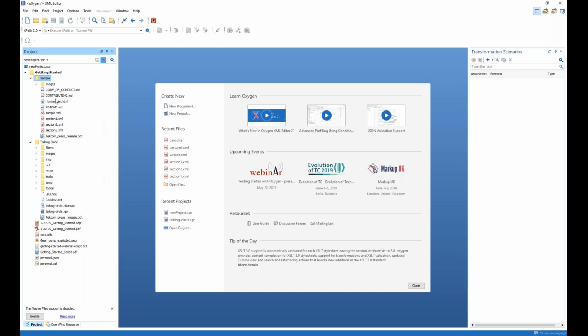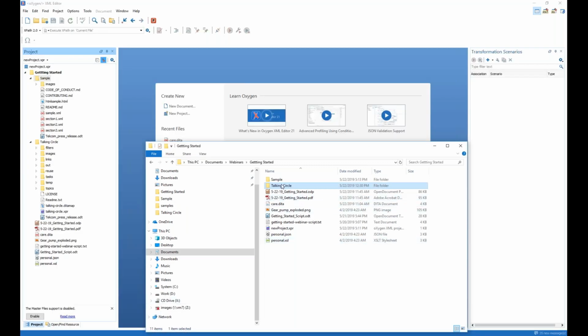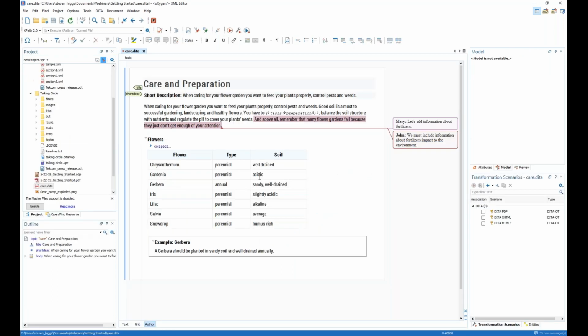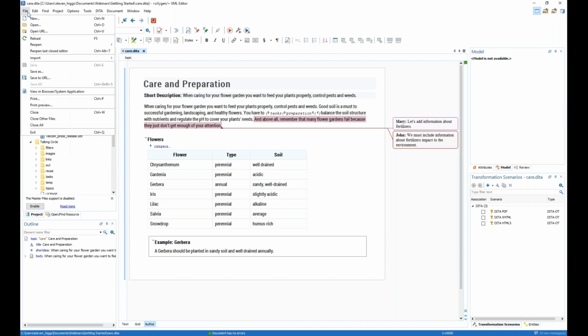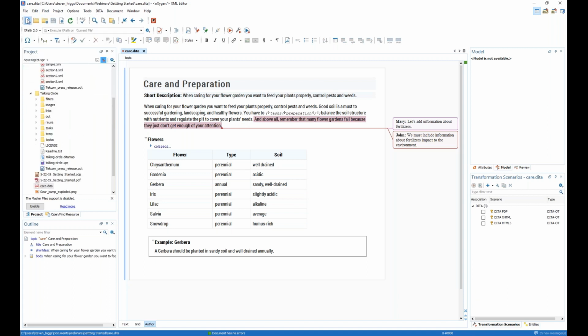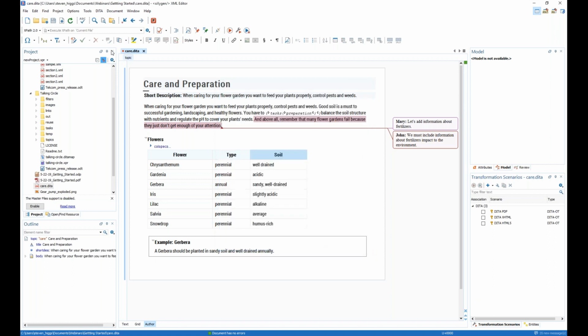For documents, again, there's various ways. You've already seen me opening files from the project menu just by double clicking them. You can also drag files from your file explorer. It'll open in Oxygen. For creating new files, you can do it from the file menu or this toolbar button. You can choose what type of document you want to create. Some of them have customization options.